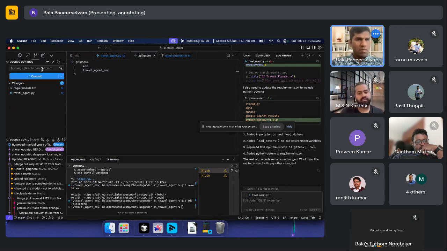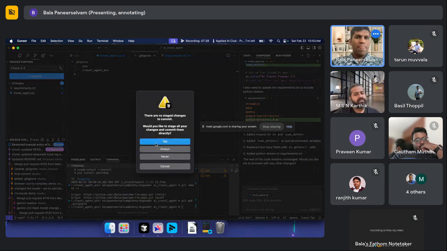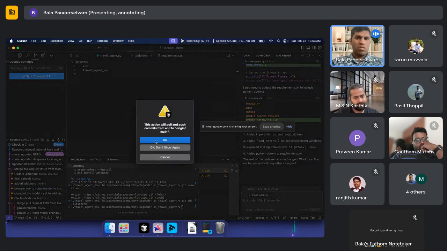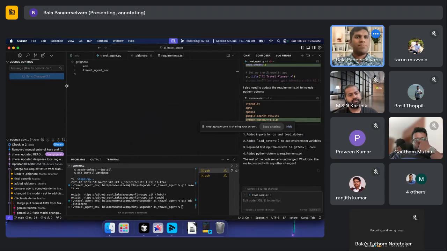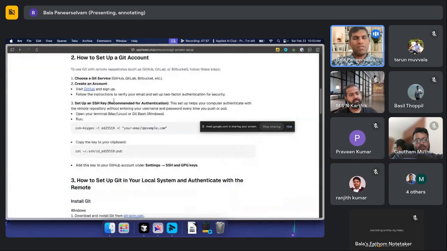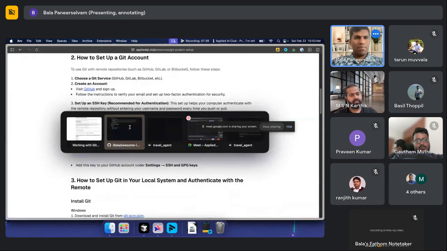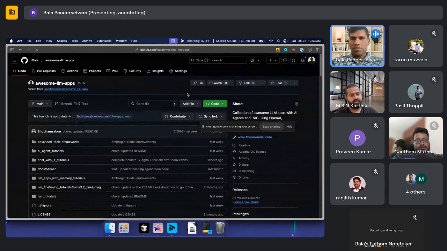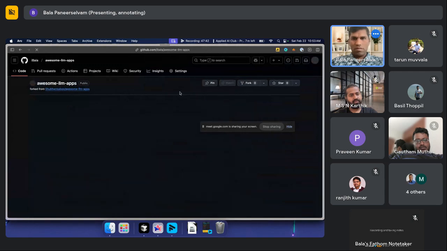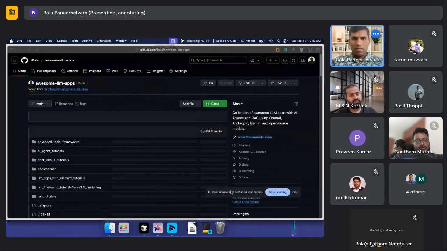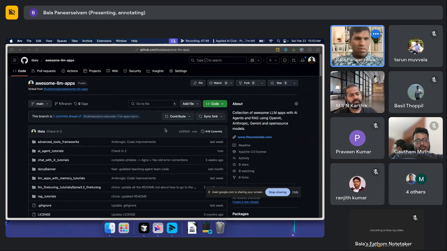Okay, I'll just say checking through. Commit. Sync changes. That's it. So all your changes are now checked into GitHub. If I refresh, the check-in is the latest one that was done just now.